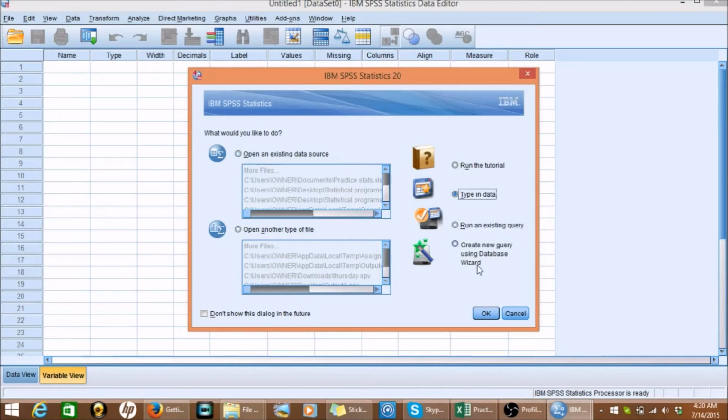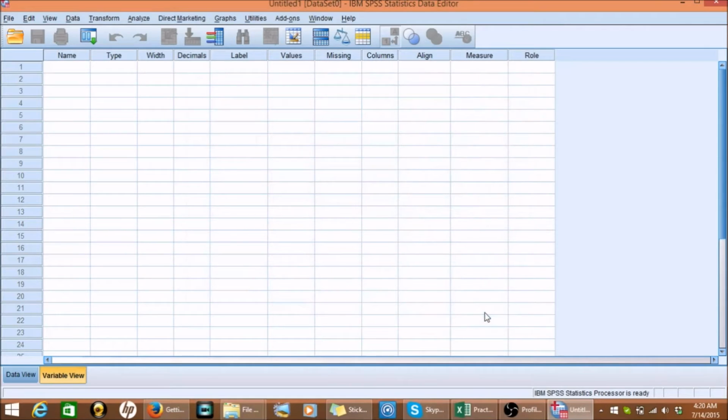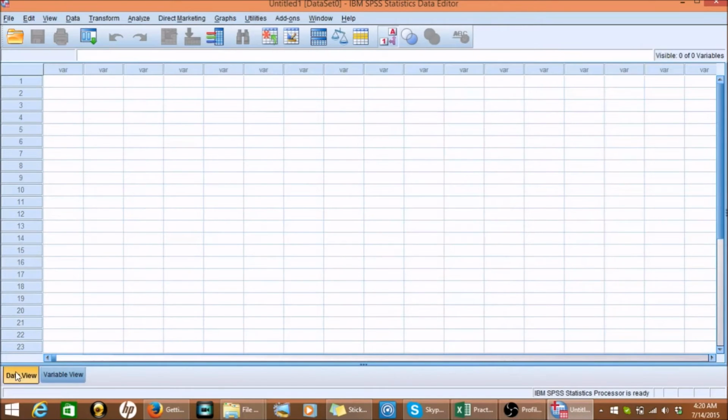This is a great way to understand the program and get to know the program. So I'm going to click on type in the data and hit OK. Now it's giving me this blank slate. With SPSS, we have two different views. We have our variable view, which is what we're looking at right now, and then we also have our data view.